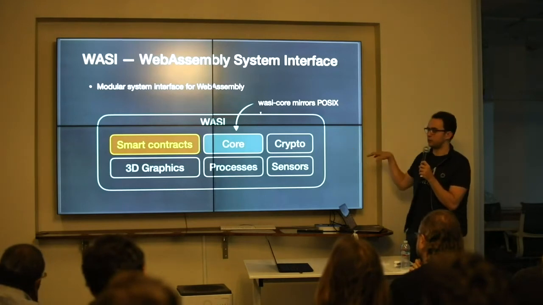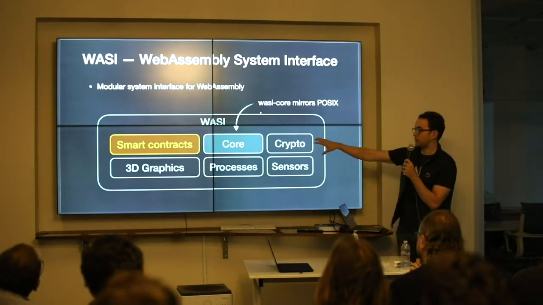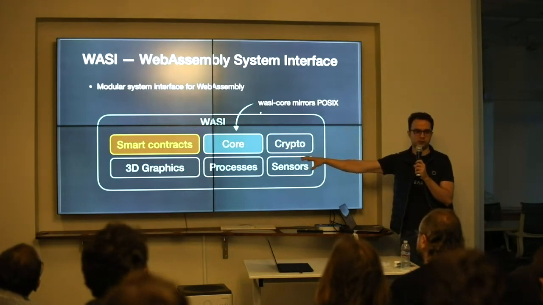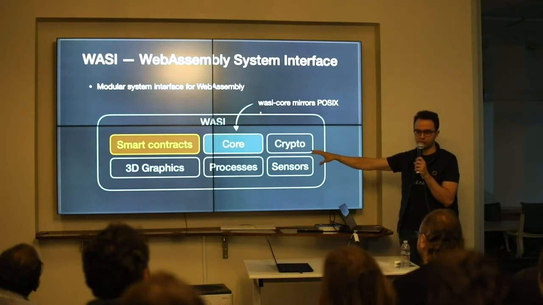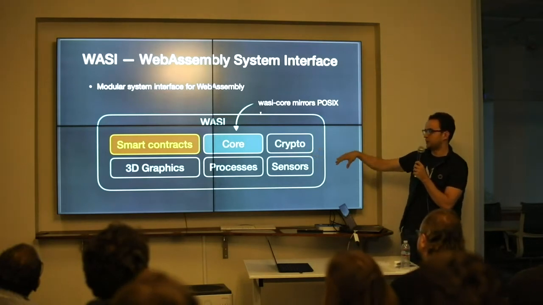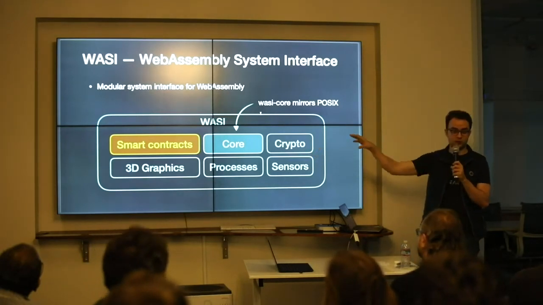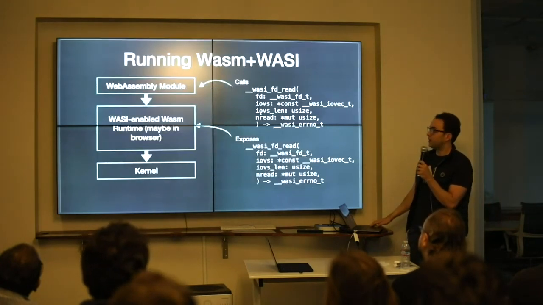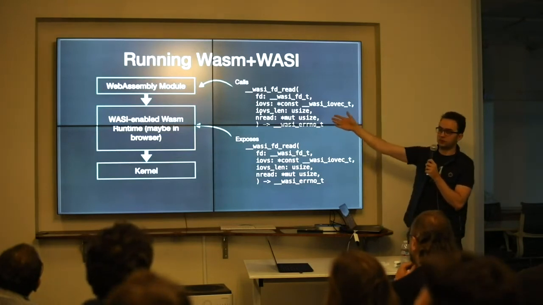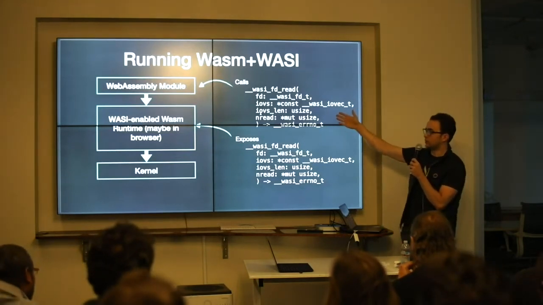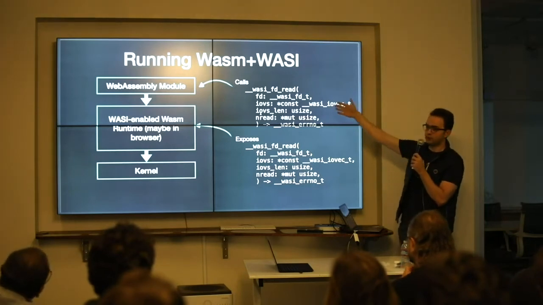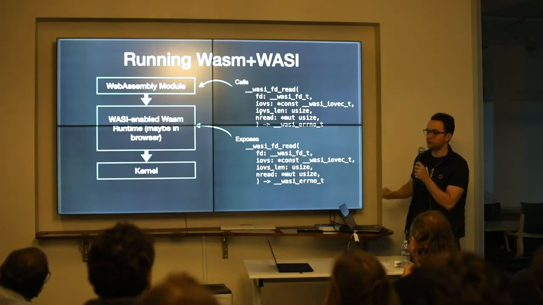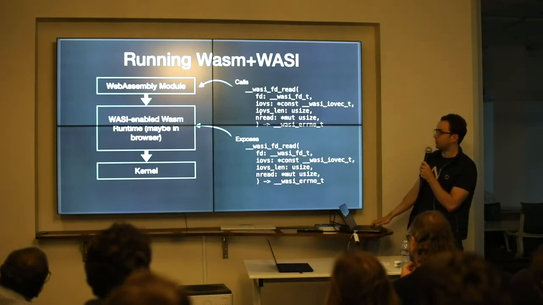And we're going to have different modules for different tasks. Like core is basically going to mirror POSIX entirely, except processes. Processes are going to be outside because some systems just do not have processes, even though they support POSIX. Then crypto and sensors and 3D graphics and even smart contracts were envisioned as separate modules in WASI. So now if you write a WebAssembly module in WASI and try to read from a file, you call this nice function, and then the WASI-enabled WASM runtime will expose this function. That's it. Very nice, no glue code.